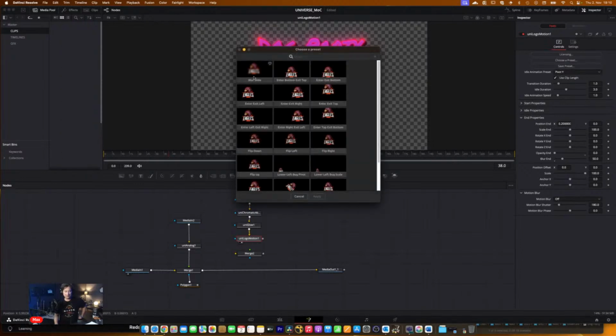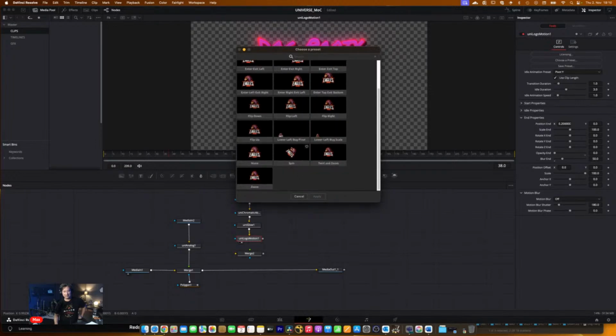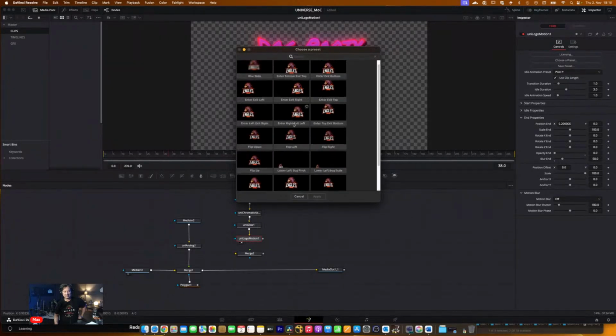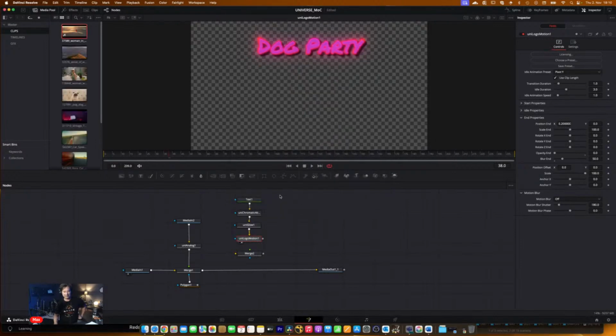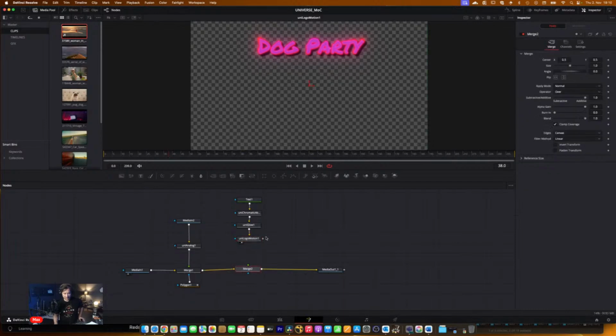So you can select any of these presets. You can have this blurring from the side, or enter from the bottom and exit to the top, something like that. And I think what I did here is I selected one of these presets, I think enter left and exit right. That's what I did. And now I just want to merge everything, the effects that I've done, into the main signal. And I can just do that using the merge node.